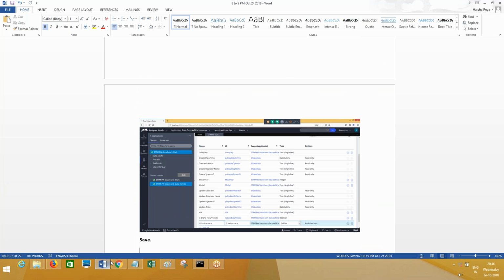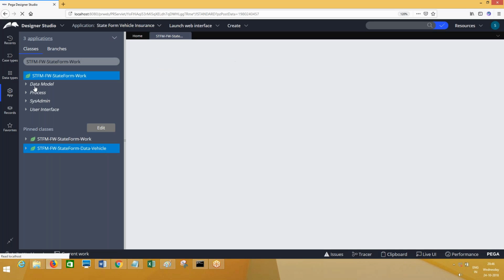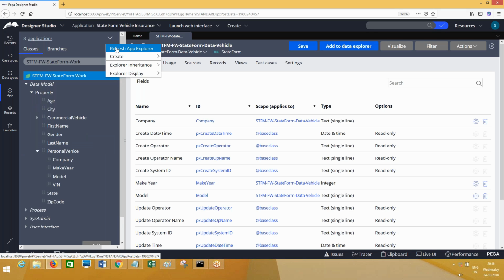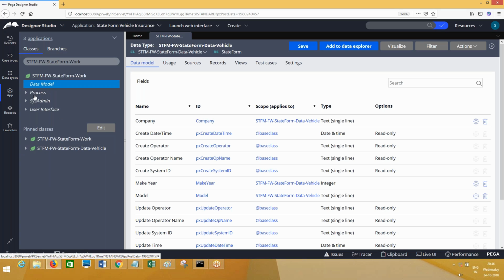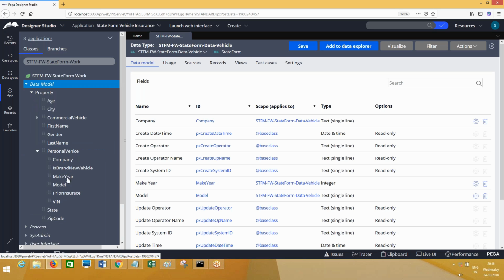Save this. Now, are you getting the page properties under page property, which is already available? So data model, okay, let me refresh this. If you go back and see here, personal vehicle, do you have those properties? Is brand new vehicle, prior insurance, the same two properties, also available in commercial vehicle? Yeah. So whatever you add in the class, that will automatically come into the page. You cannot prevent that. Okay, remember, we cannot prevent that.